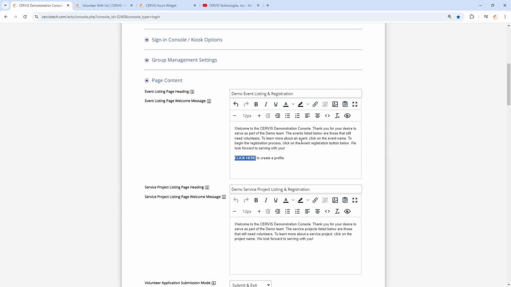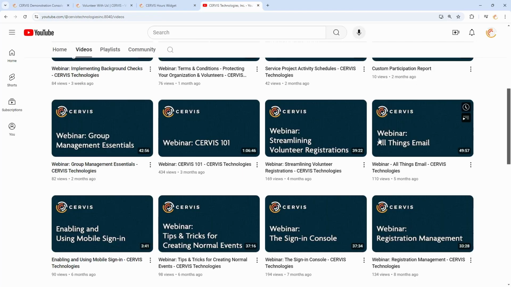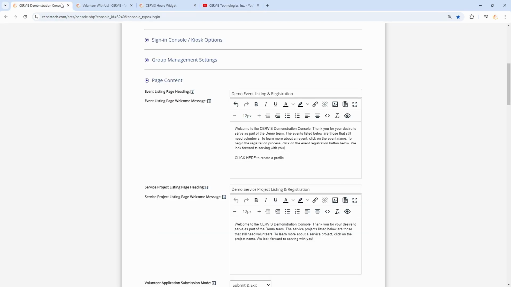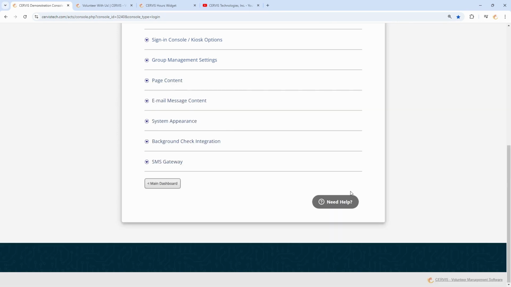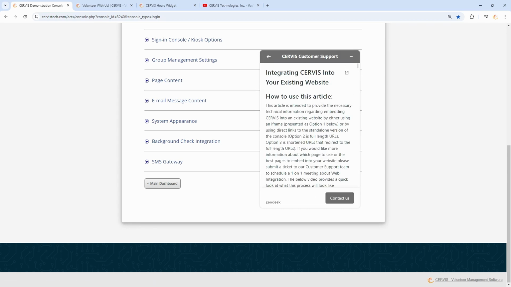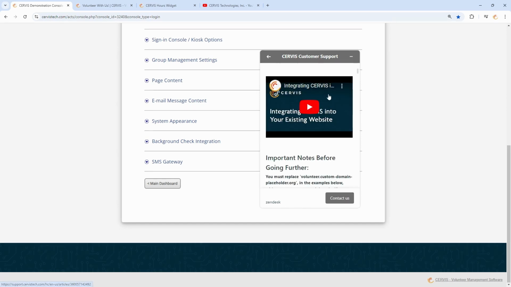And again, we're getting a little bit more into that idea of, how do you embed service into your website? So if you have questions about that process, again, the webinar we did recently on streamlining registrations talks about a lot of the theory. But if you need help technically, we have articles that talk about, okay, how do you embed those different pages? Where do you get those links? One of those articles is titled Integrating Service into Your Existing Website. So whenever you're logged in, if you use the Need Help button at the bottom of the page, you can search for integrating or website. Any of those kinds of terms will pull up this document. And this contains all of those instructions. So kind of all of the technical instructions.